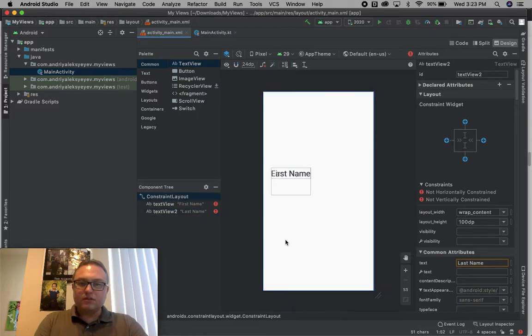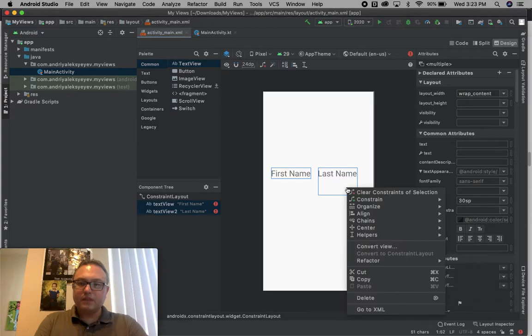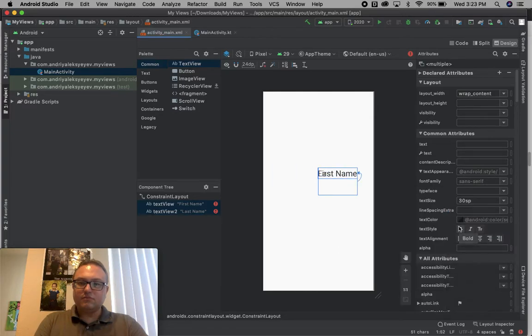Now let me drag it back, select all of them. Let's try something else. Align right edges. Boom, see, they're aligned by right edges.